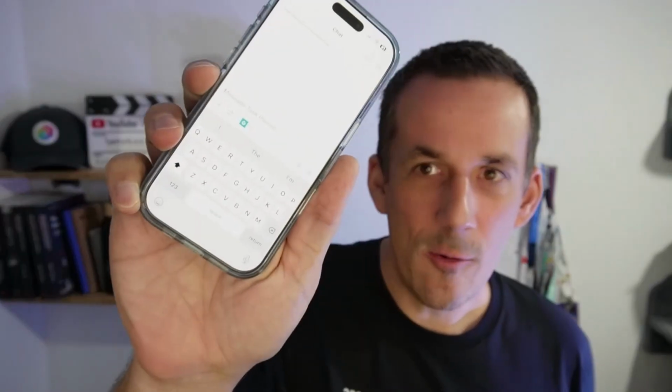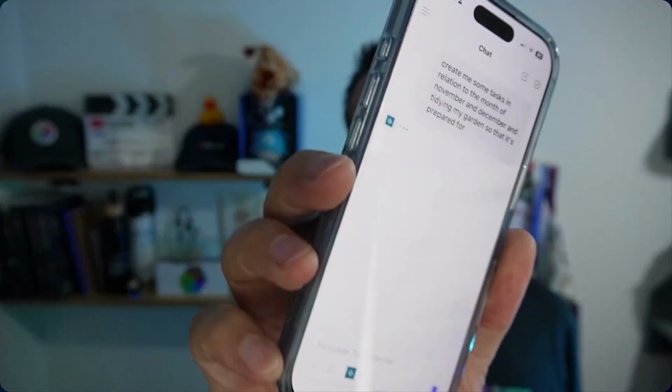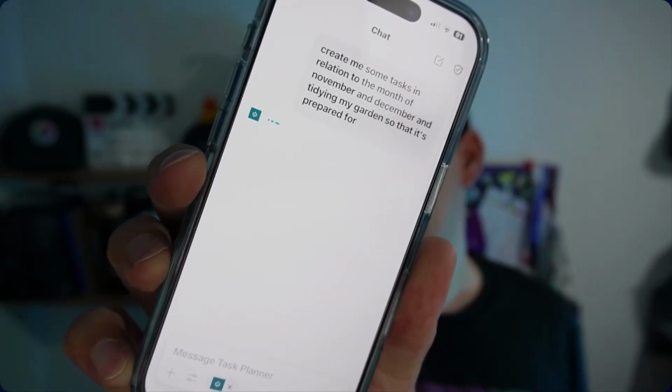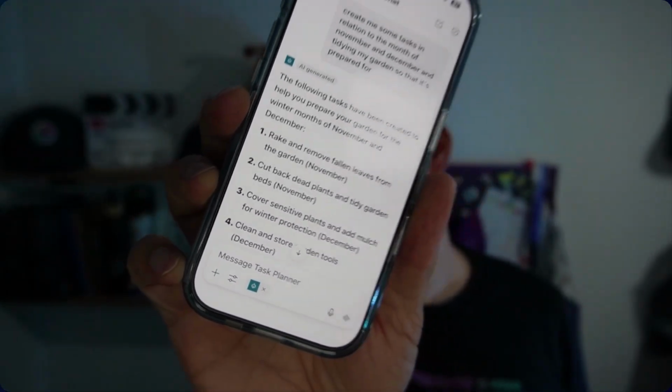And then finally, over on my phone, I have Microsoft 365 Copilot installed, authenticated as me. I can turn on the microphone and ask it to create some tasks via Planner. Again, I've mentioned my custom engine agent in my Microsoft 365 Copilot agent. Create me some tasks in relation to the months of November and December and tidying my garden so that it's prepared for spring. Now, the agent has managed to dictate what I've spoken. It'll prepare those tasks, as we can see on my mobile phone.